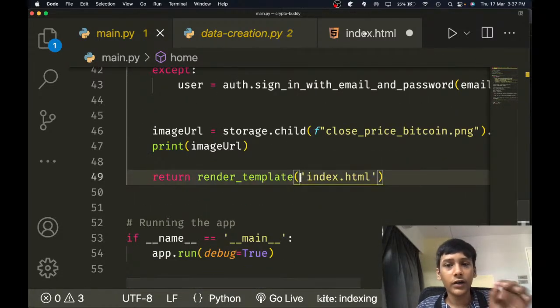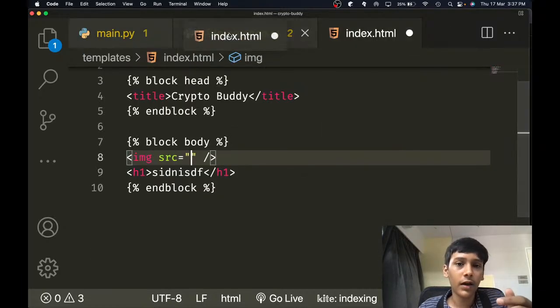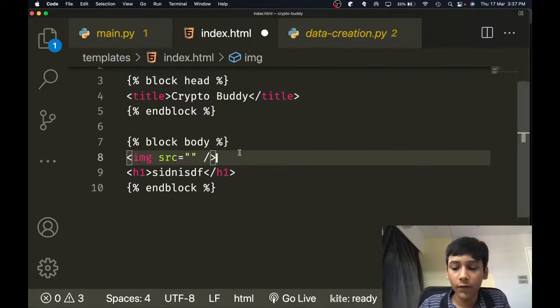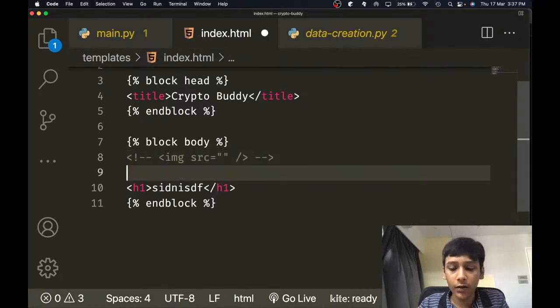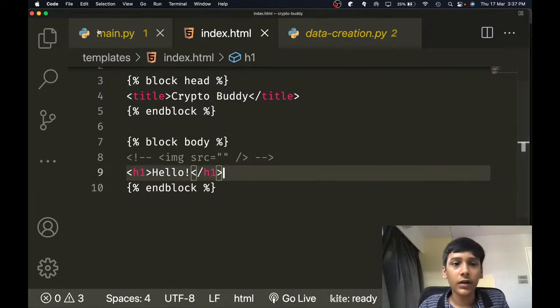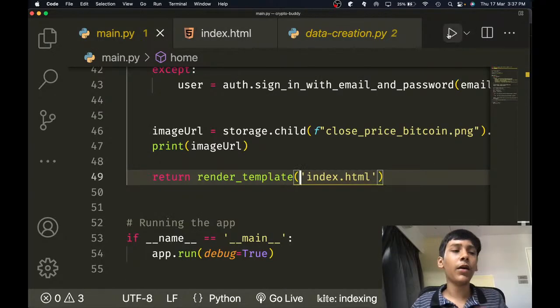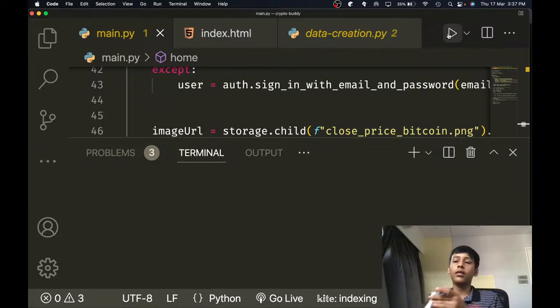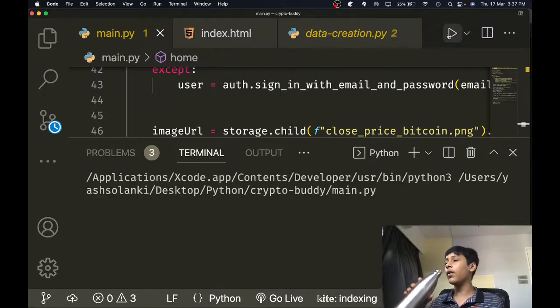Alright, so now let me show you what happens if I run the main file. I'm just gonna do that, and right now I'm just gonna add an h1 hello. We can get rid of that. Perfect. Now let's run the Python file, and this should be the starting point of our website.